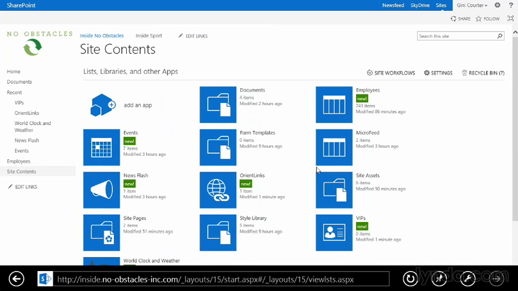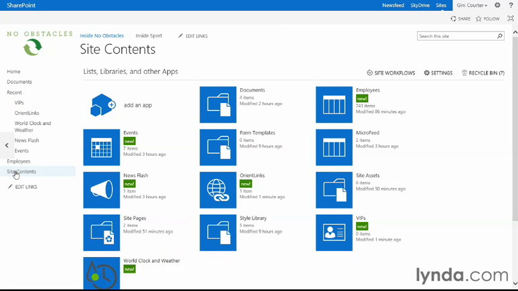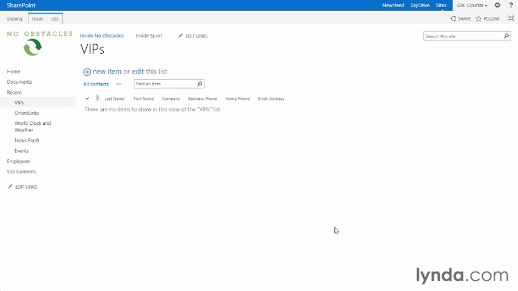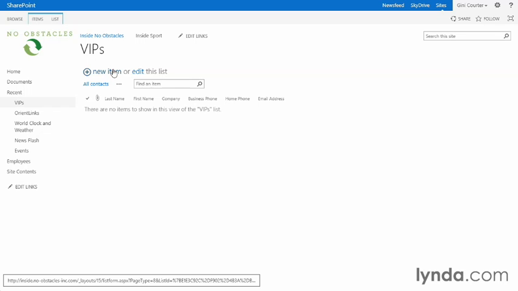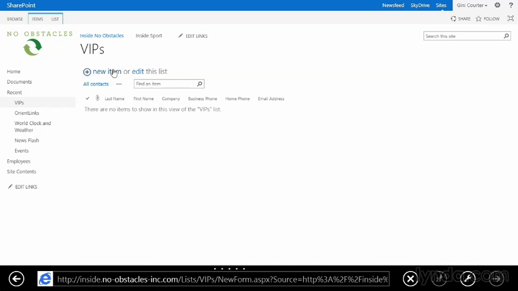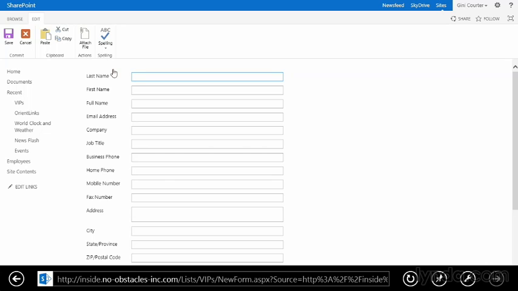We now have a new VIPs list. If it wasn't here in recent, we could always go to Site Contents to find it. It would bring us right back here, and we can click and go look. And we have the ability to add new items to this list. That's how easy it is to create a new list using the built-in list apps in Microsoft SharePoint.